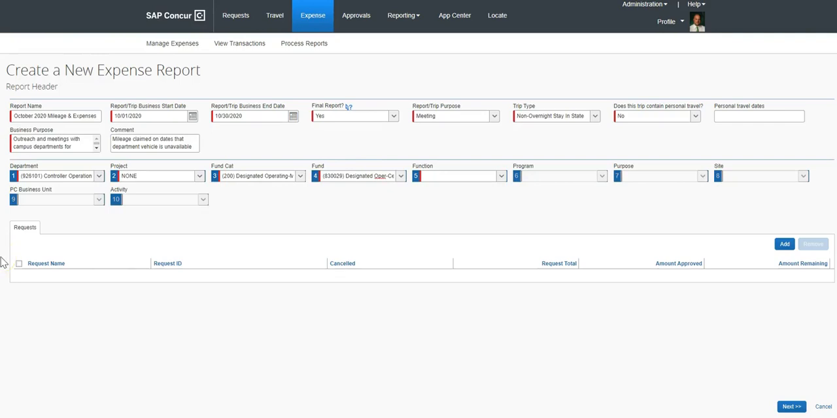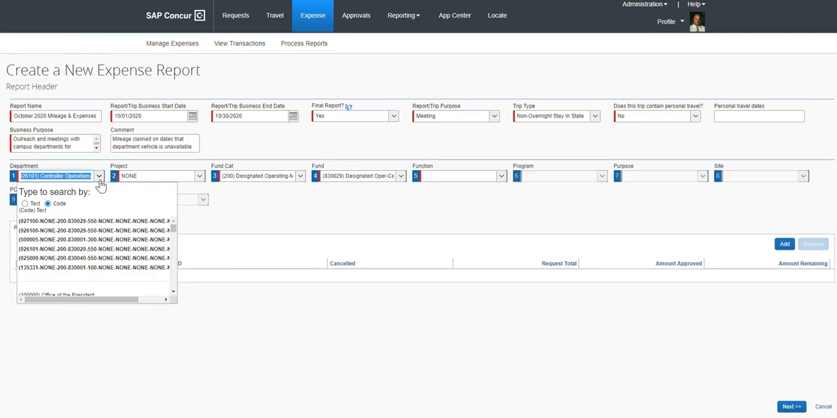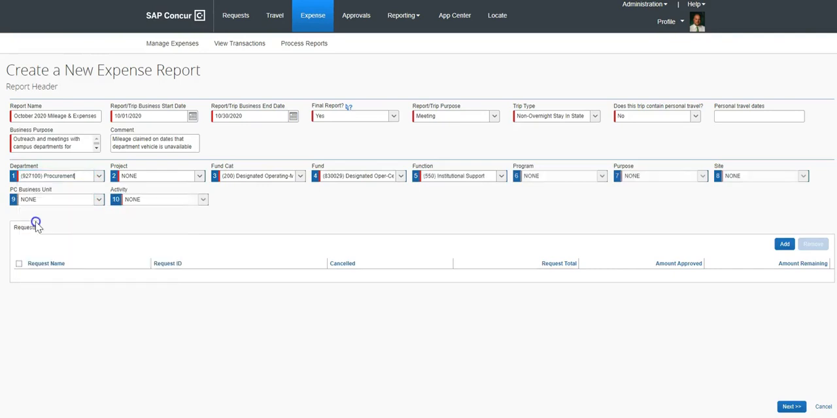The first time you create an expense report, you will have to fill out all 10 fields. Concur saves recently used chart string combinations, so if you use this combo for next month's expense report, you can select the recently used instead of clicking through all 10 fields. So for this example, I'm going to choose this one. See that all of the fields have been filled in for me because I used this one previously.